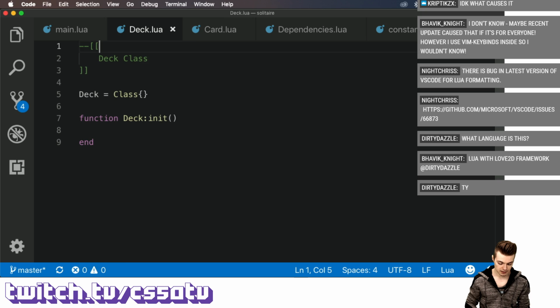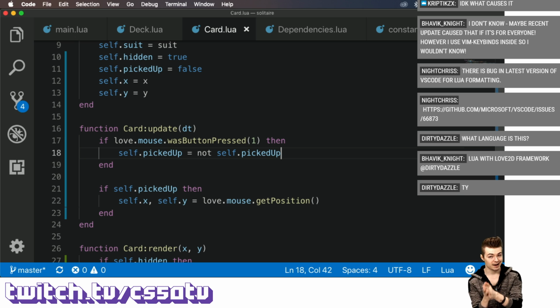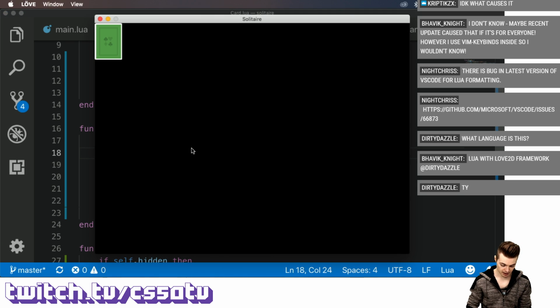What I just did here was, instead of setting it to true, I set it to the opposite of whatever it currently is. So self.pickedup equals not self.pickedup means that if it was false, it's true, and if it was true, it's false. So this allows us to toggle that state, which means we can set and put down our card wherever we want to. So let's go ahead and do that.